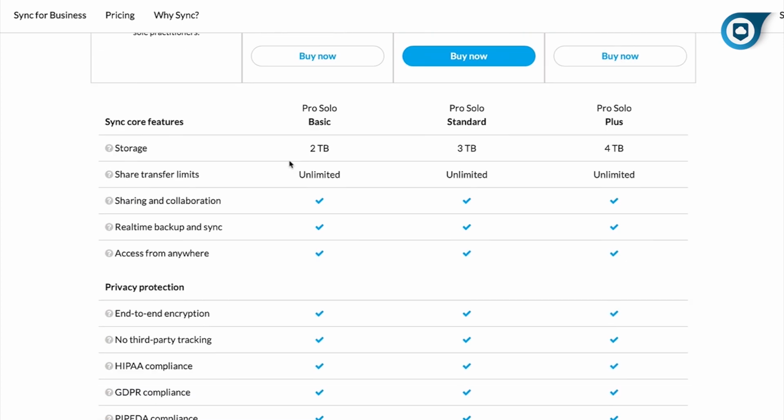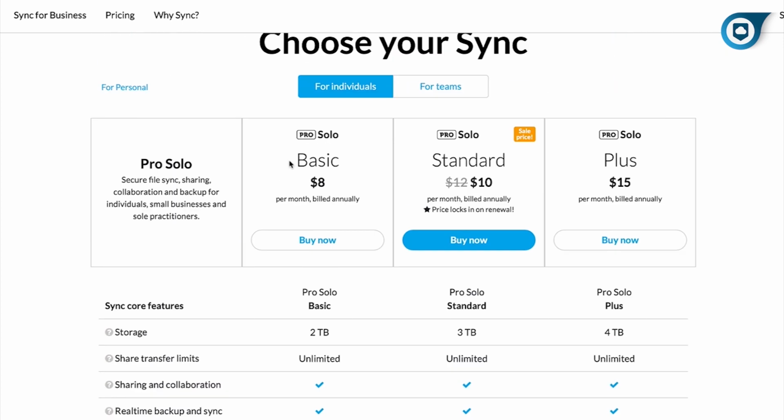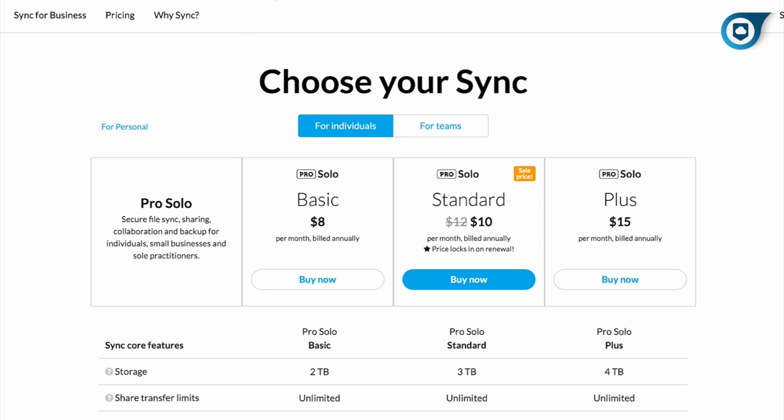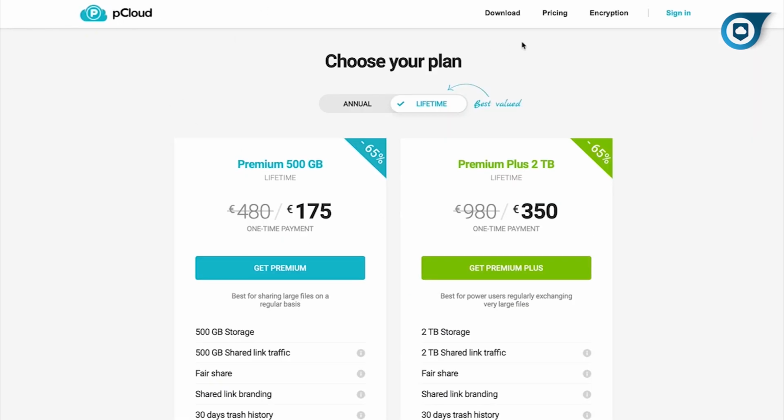But you can look at all the features that they're offering, and private end-to-end encryption is included here for this $8 per month. So you would end up a little bit cheaper with sync.com, but on the other hand, Sync does not have lifetime plans. So you would basically have to find out for yourself what is the best solution.